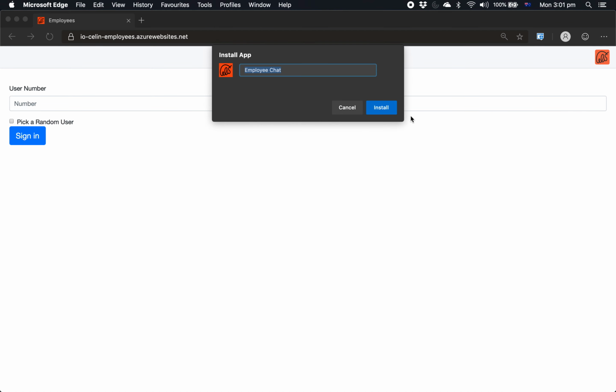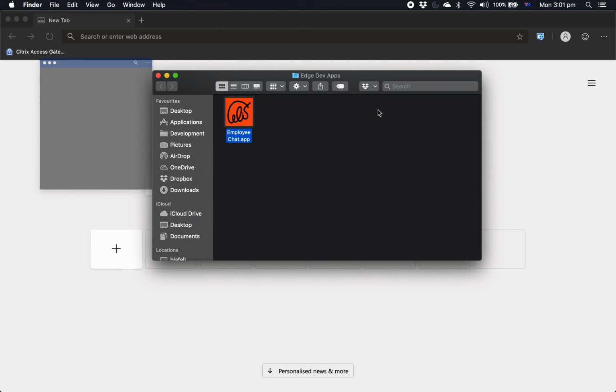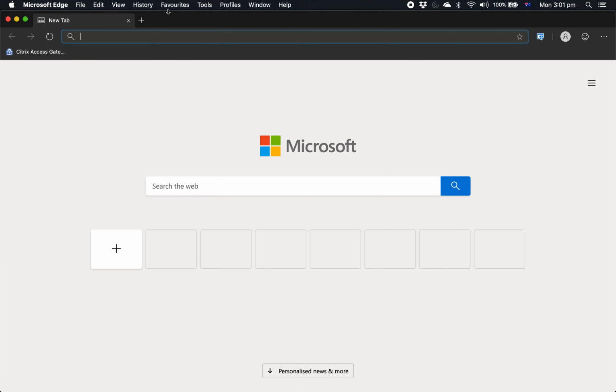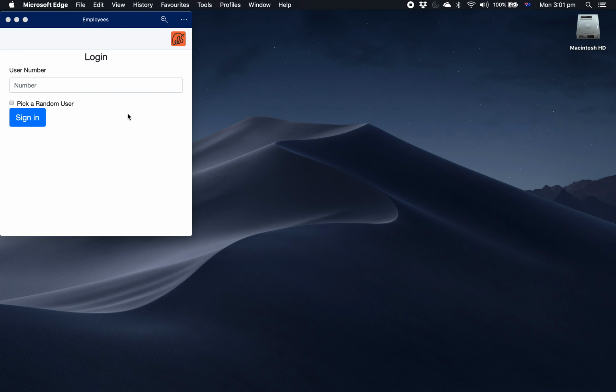Get prompted for a name, just take the default. And what I get is the website installed as a progressive web app. The backend of this is JDE with the JDE employee list as the logins. So you need to have an employee number to log in. Now I'm gonna use here one of the numbers I know, which is 7500.